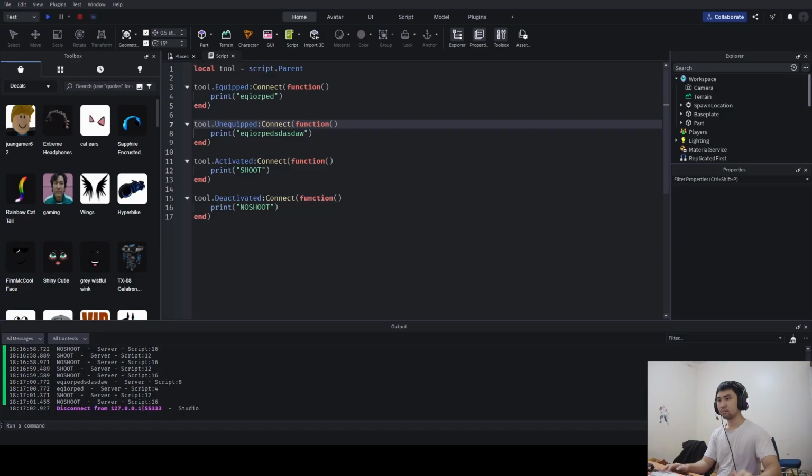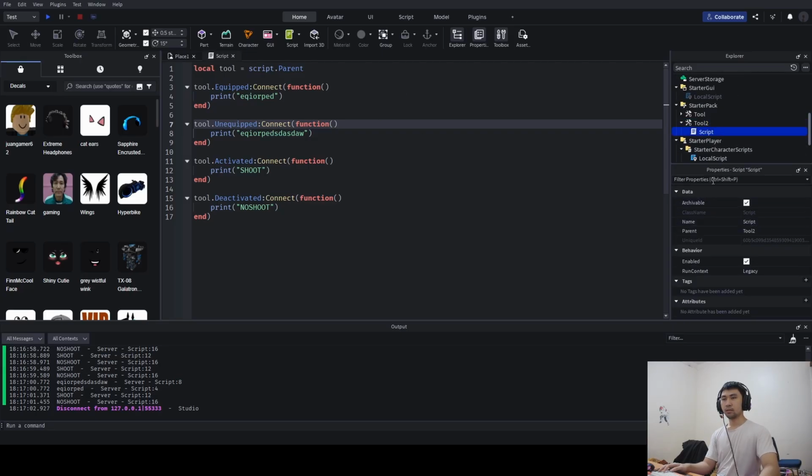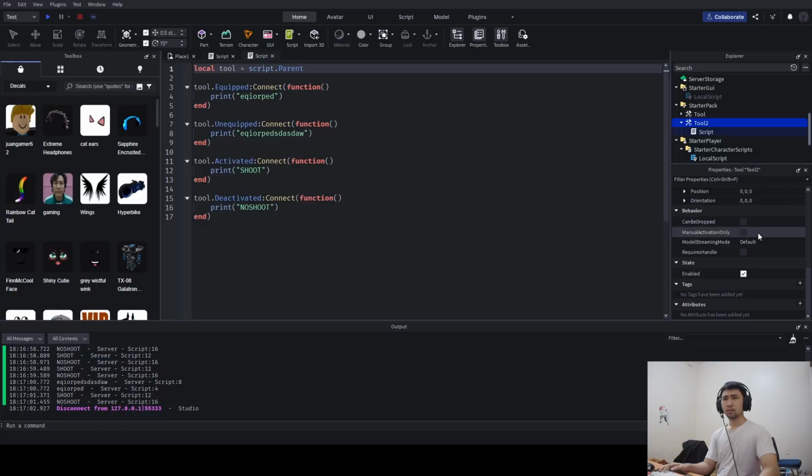And then the other property is manual activation only. If we said it's true, that means that whenever we equip the tool, we cannot activate it automatically when our player decides to do it by left mouse clicking or right triggering or tapping on the screen. We can only have activation happen through script. I'll show you an example of how this would actually work. If we go to our tool 2 and then click on the script, let's delete this one so that it's a little easier to read. Let's make it so that what that means is the tool, manual activation only, is on.